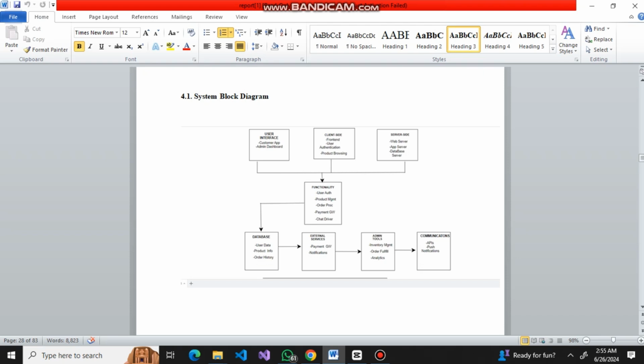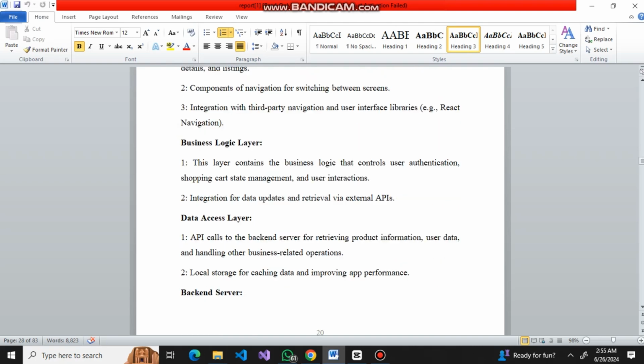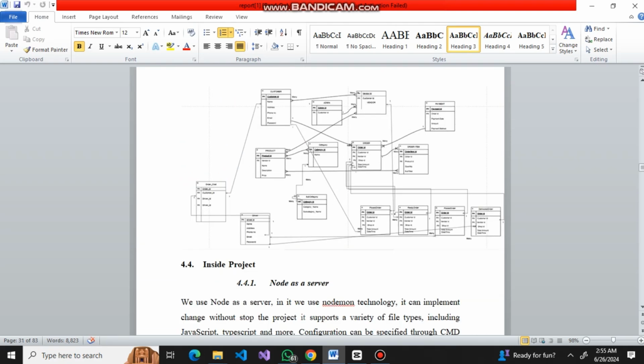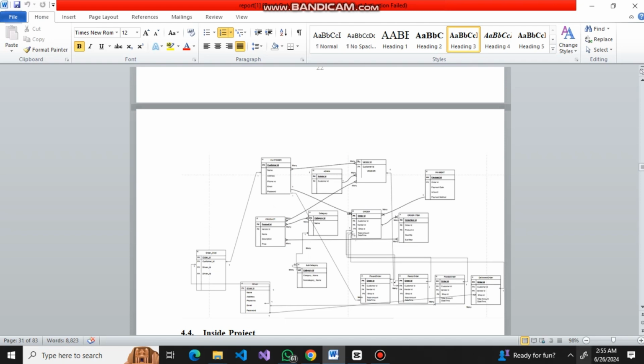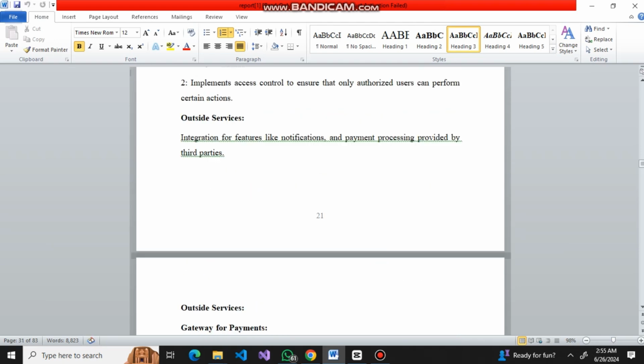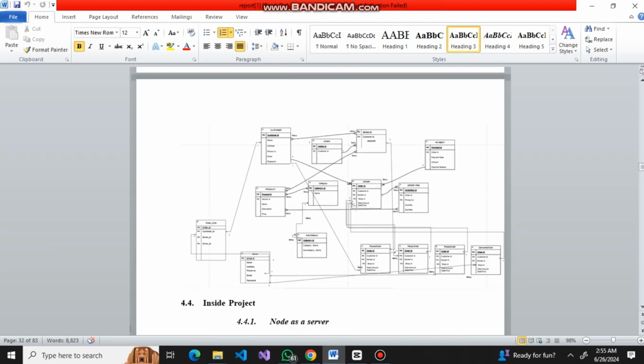Now let's look at the ERD diagram. The entity relationship diagram illustrates the data model of the system. It shows the entities, their attributes, and the relationships between them. For instance, this diagram is crucial for designing the database and ensuring data integrity.